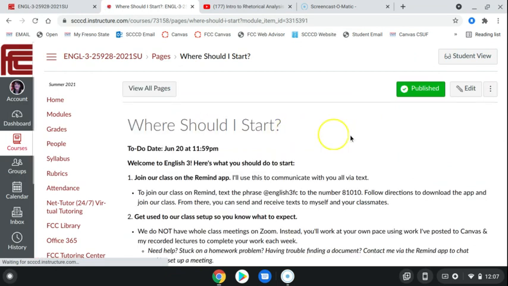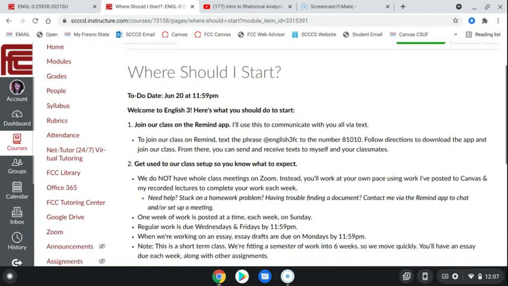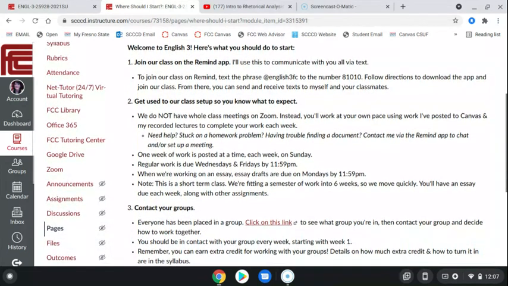So first of all, I would click on this where should I start page. And it tells you basically all the things that you need to do. So first of all, make sure that you join our class on the Remind app. Directions are here. You're just texting this phrase to this number and following the directions, and that'll allow us to communicate by text, which is the very best way to reach me for a quick response. You can also email me on Canvas by going to your inbox right here and completing a message there, and I'll generally get back to your emails within 2 business days. But texting usually works a lot faster, and I'll generally get back to you the same day.